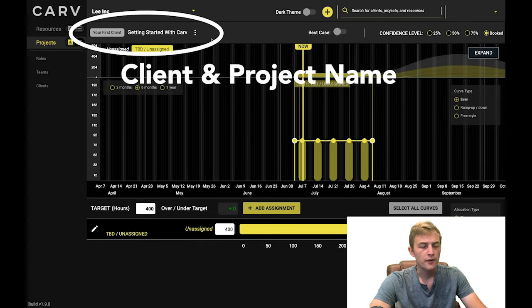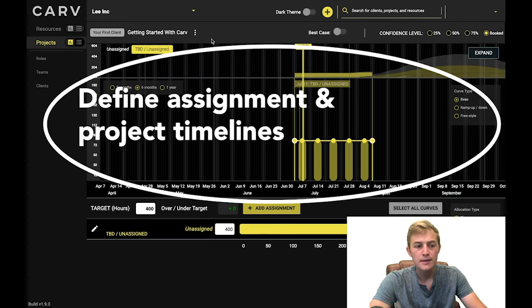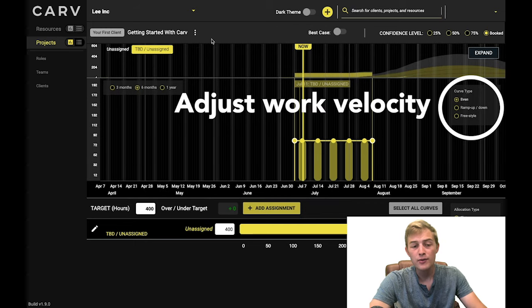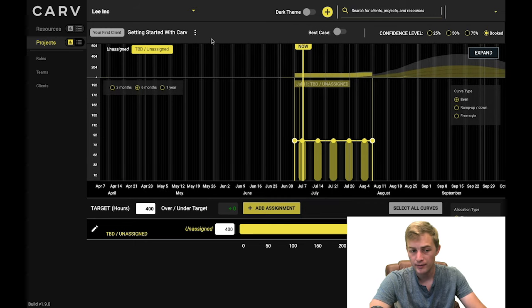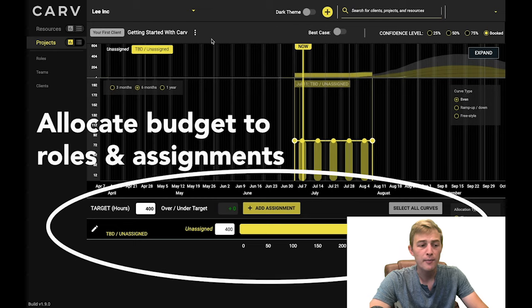Let's start with an overview of the screen itself. On the top left is the client and project name. On the top right is the sales confidence label. How likely is it to close? In the middle is where you're designing your project plan. And on the right is where you can adjust how the work will be completed. And on the top is a global viewport where you can see how the project impacts everything else. And on the bottom is where you can allocate budget and hours to roles and assignments.